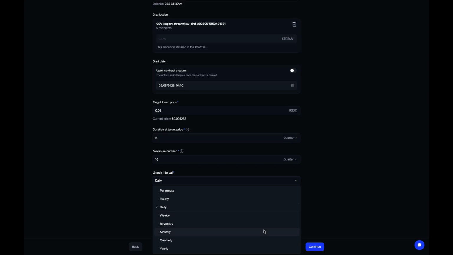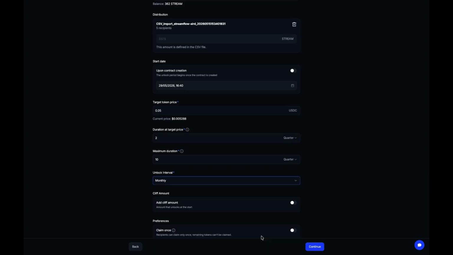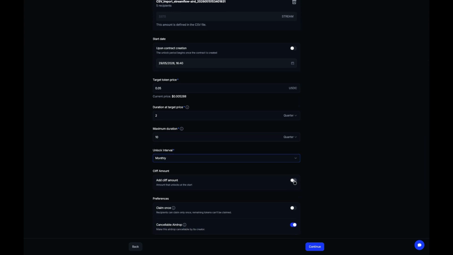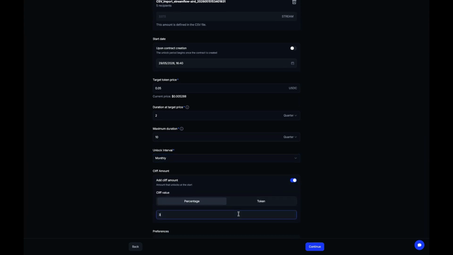For unlock interval, choose how frequently tokens are released. For example, daily, weekly, or monthly. You can toggle cliff amount on to set a specific percentage or amount of tokens that unlock immediately at the start.